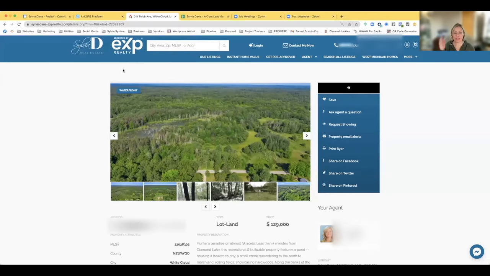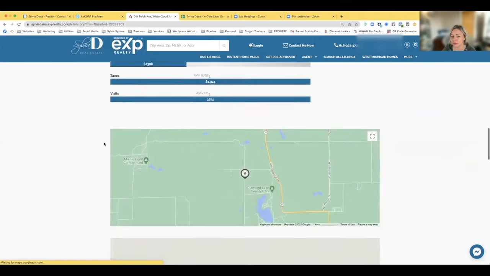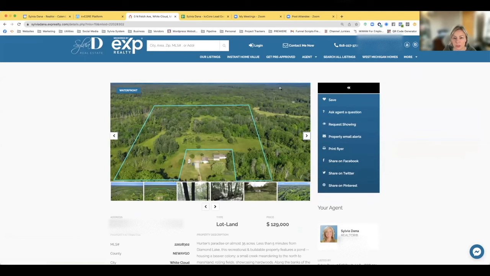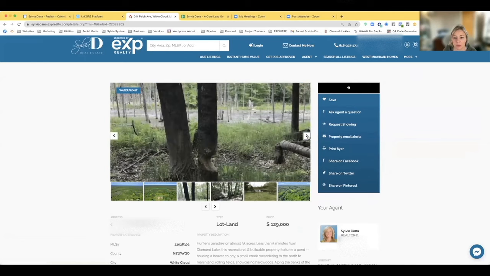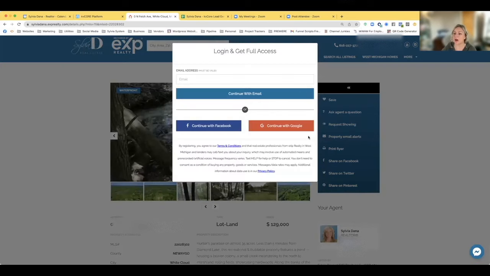So here I am. I clicked on the link. Now I could look at this whole thing and never have to register. Now, if I start clicking through pictures, you notice I'm not logged in here. I can start clicking through pictures and eventually, now it's letting me look at several, but after I looked at like 3 or 4 pictures, now it's going to ask me to register on my website. I can either put in my email address or I can log on with Facebook or Google.